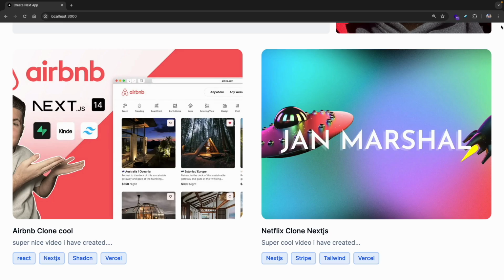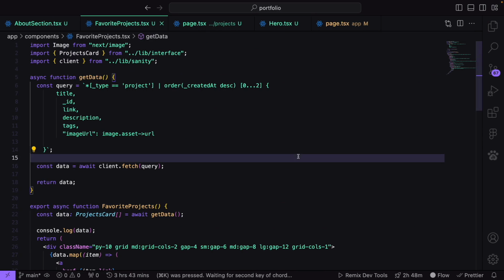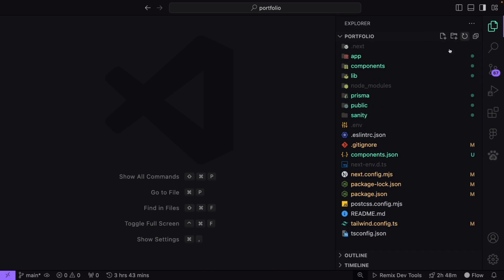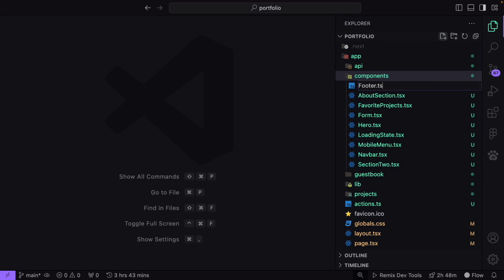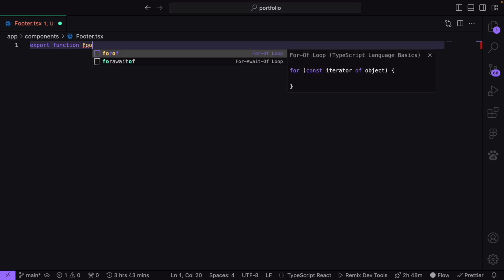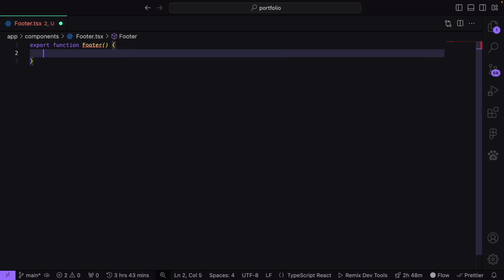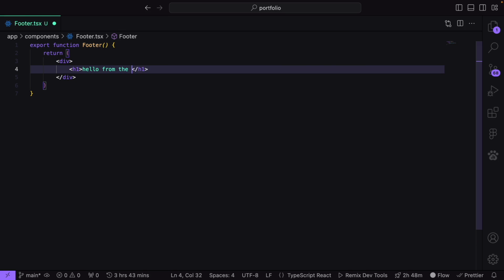So now we are almost actually done. The last thing which I want to actually do is just render a small footer. For that, let's again create a separate component. So let me close everything. Let's go in the app folder. Let's go right here in the components folder, and let's create a footer.tsx. So let's right here do an export function. We'll just name it footer, and then let me just open that. Inside of here, let's create a return statement, and let's do a div. Let's say h1, and let's say hello from the footer.